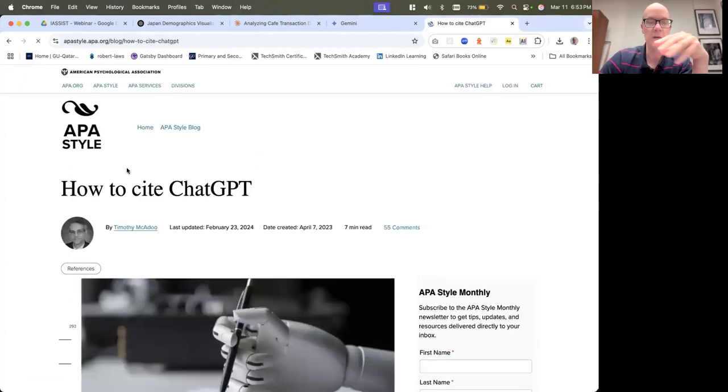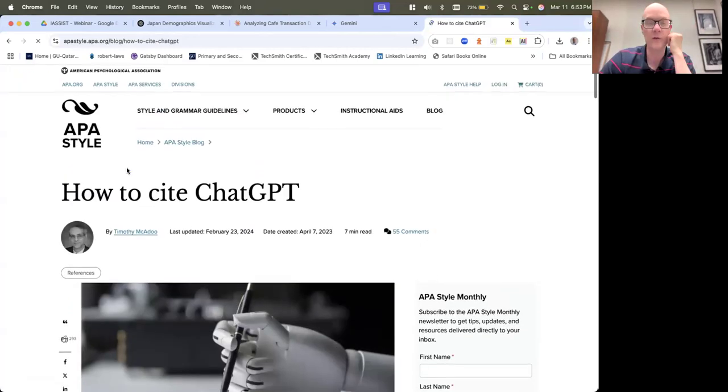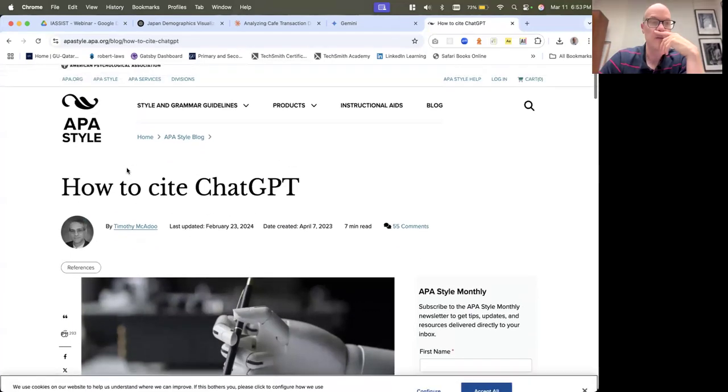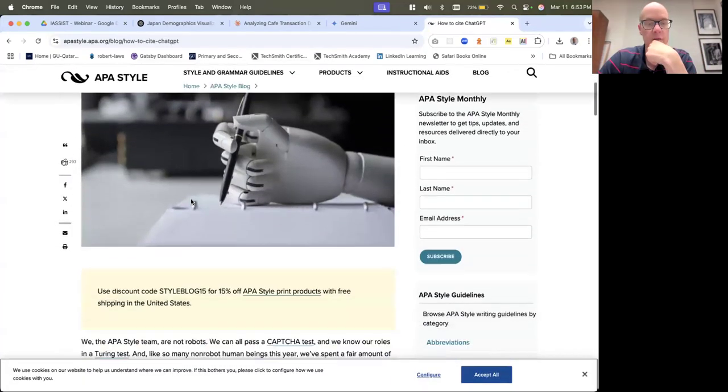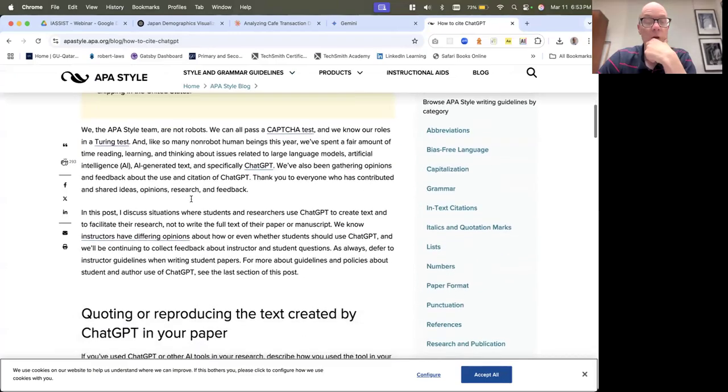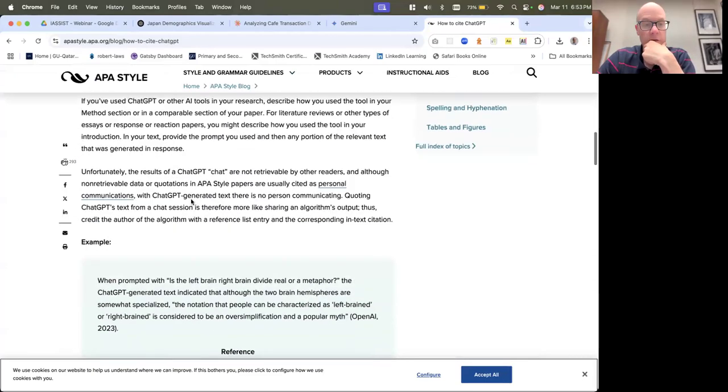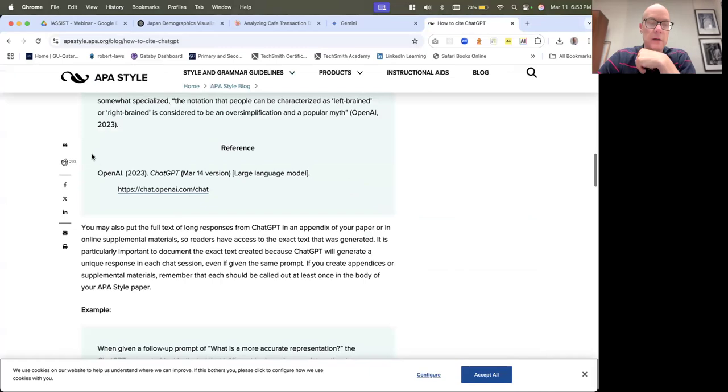Now, there are different ways to do it, and Purdue OWL is really good, but this is actually from APA style, how to cite ChatGPT. So there are ways to do it, and the one that I can mention here is something like this. Now, I would keep an eye on this because as these tools evolve, the way that they're cited might also evolve. But this is something I would have a student do.